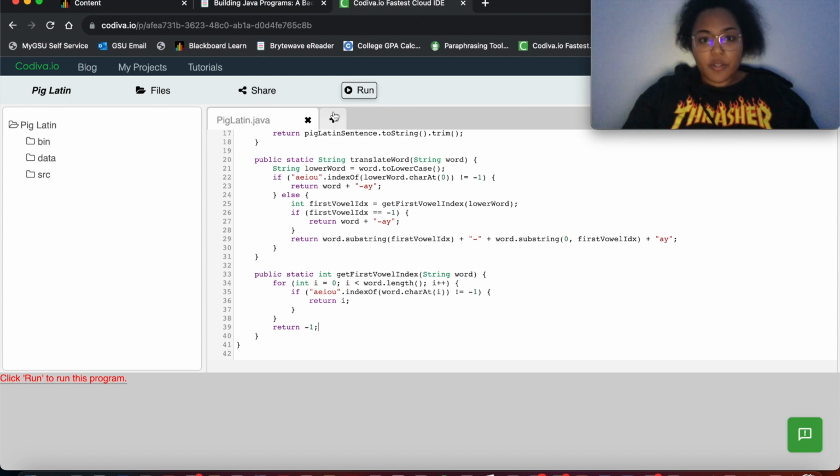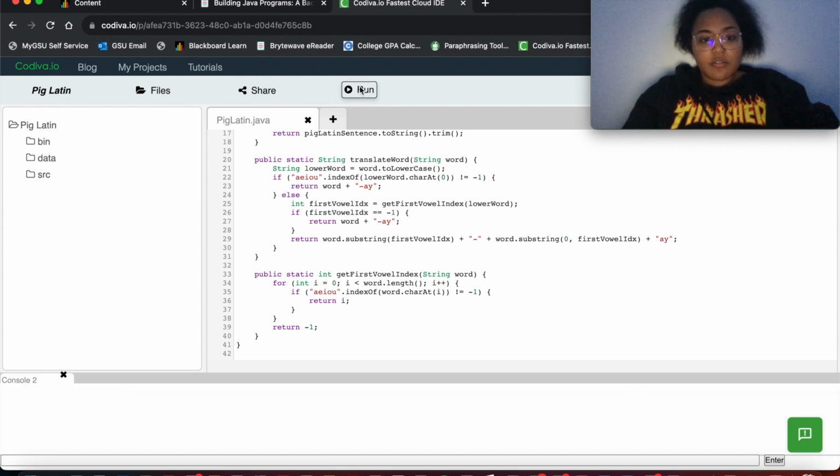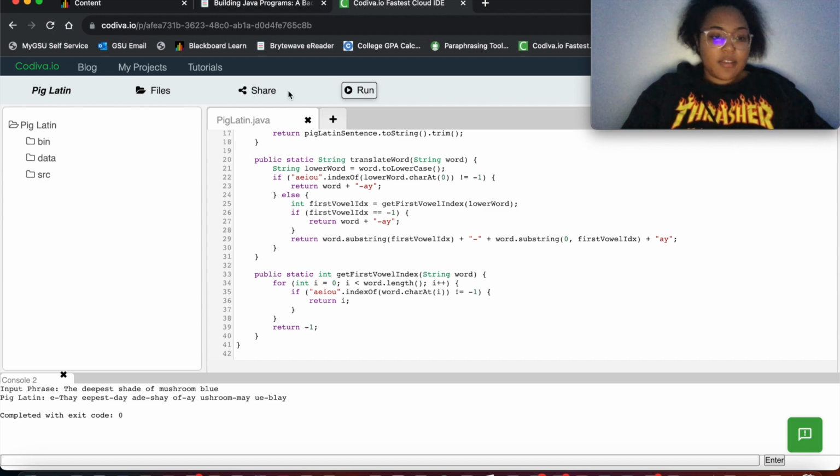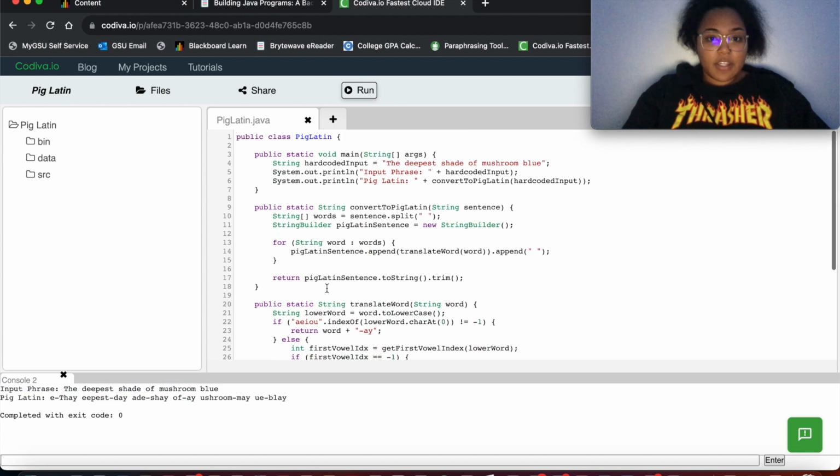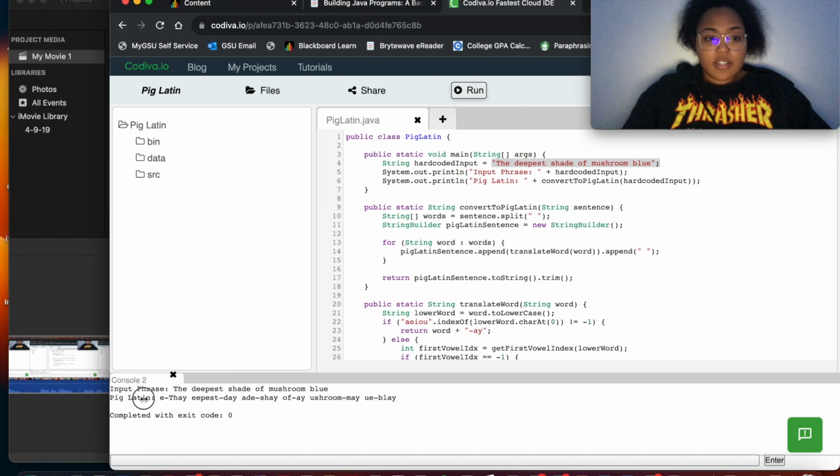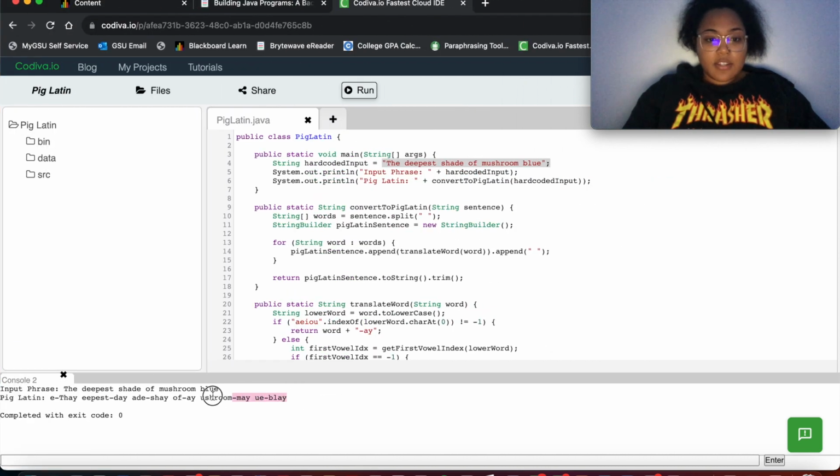So finally, we're going to run this. And this is, again, the input, or the hard-coded input phrase that I defined here. And this is the result, the Pig Latin result, after the hard-coded input is put through the convertToPigLatin method.